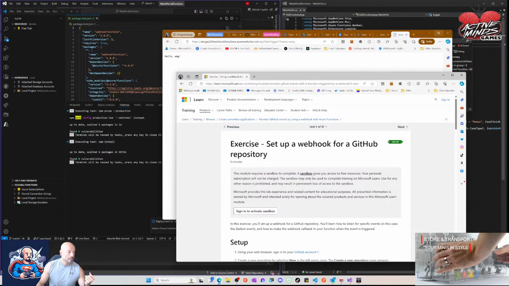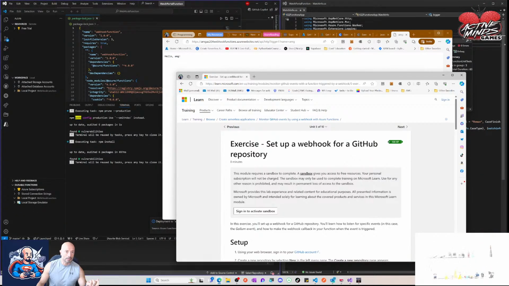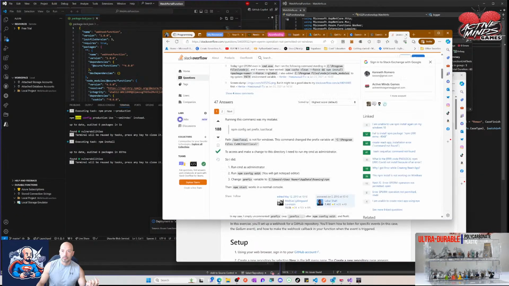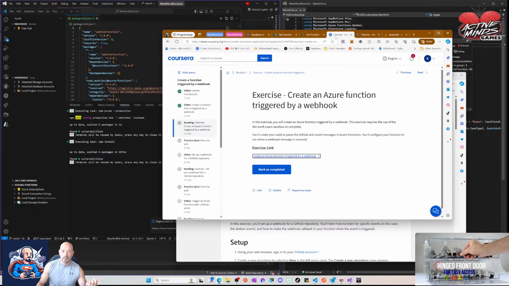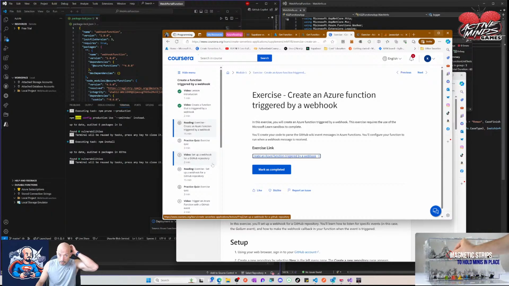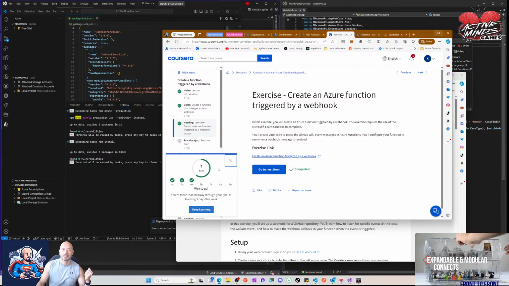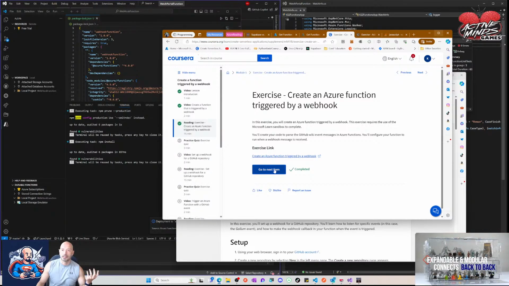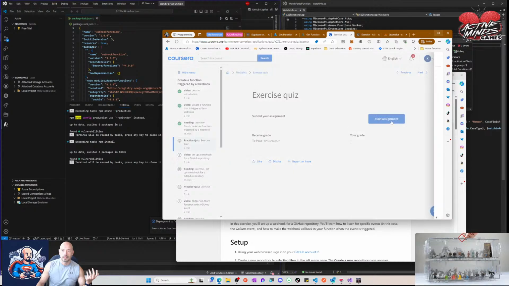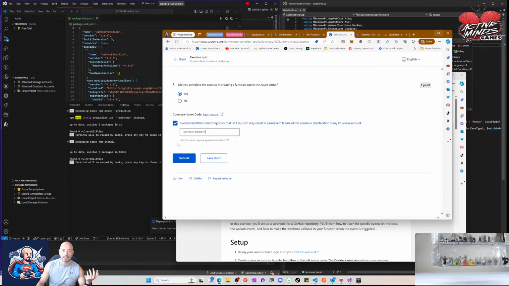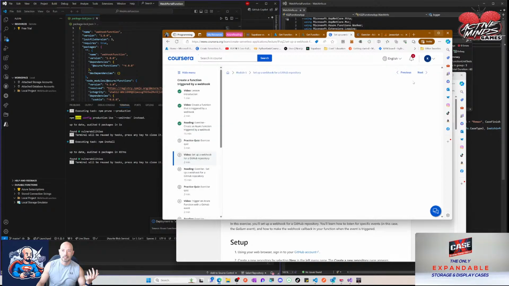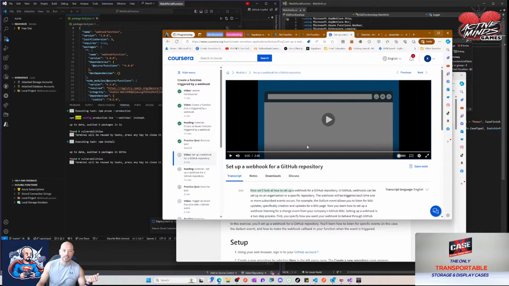I mean, that's the whole, I mean, I have to look at my exercise. Create an Azure function triggered by a webhook. Exercise quiz. Set up a webhook for Git. Oh, nope, I guess that was it. I don't even know how that's an assignment. That just doesn't feel like an assignment, you know? And this is just, did you do it? Yes, I did it. Oh, and there's actually a video for this.